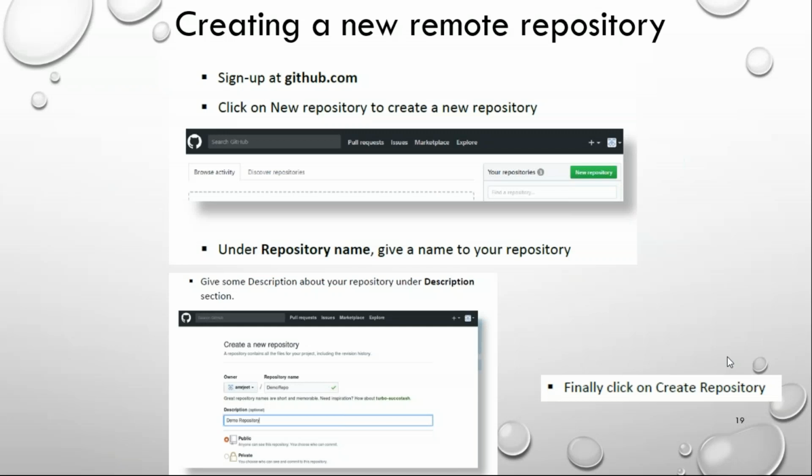Today we will learn how to create a new remote repository. I will show you step by step how you can create an account on GitHub.